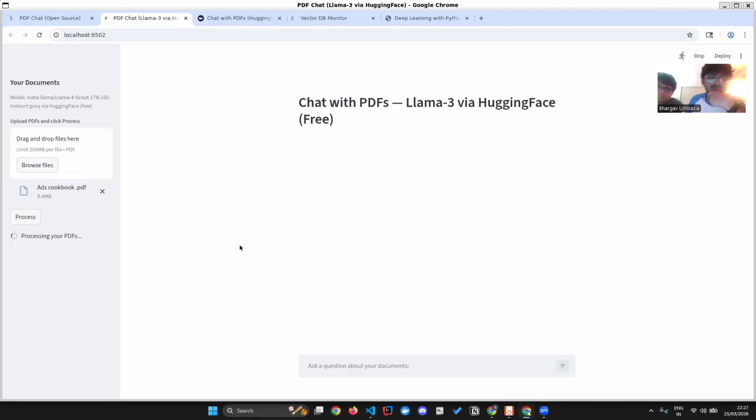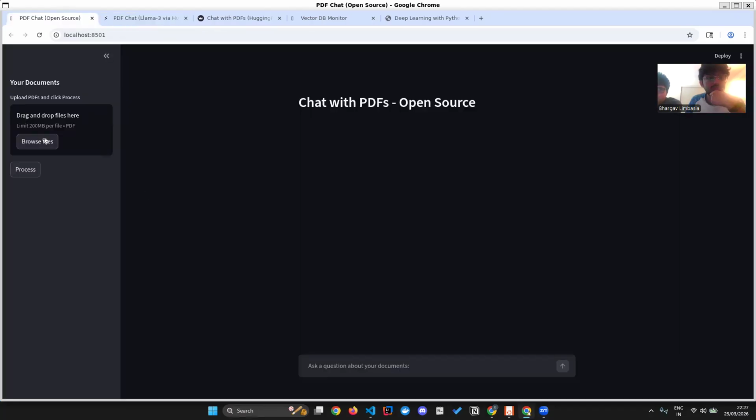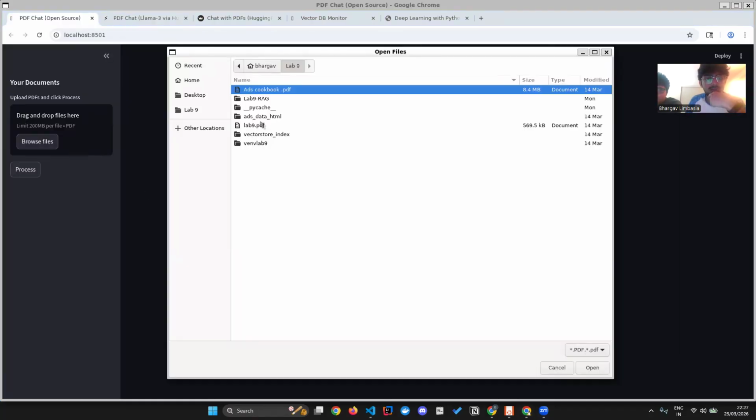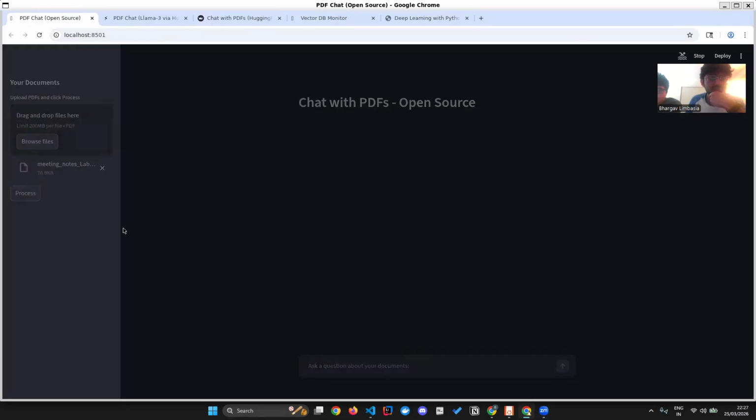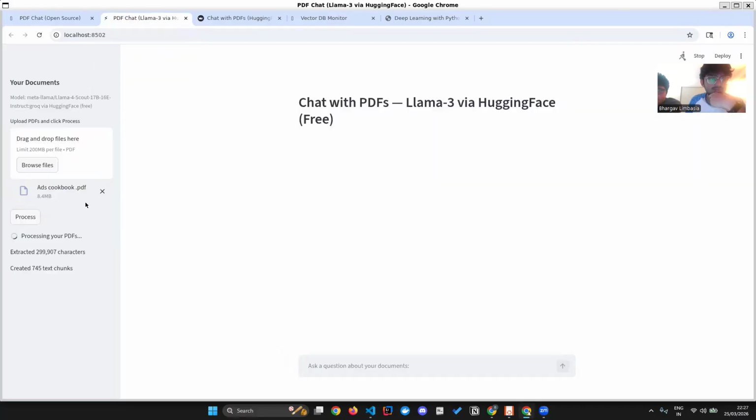So this processes the PDF. And by the way, also all of this you could look at happening in the vector database. I'll give this a really small document, the meeting notes. So it's really fast to process everything. And this is really small, the ADS cookbook.